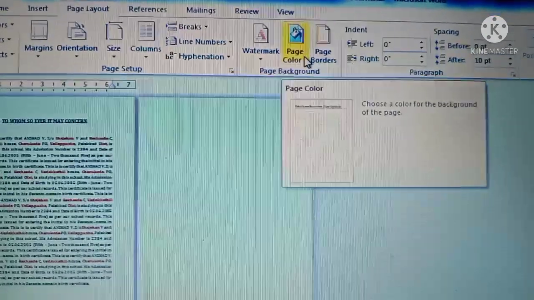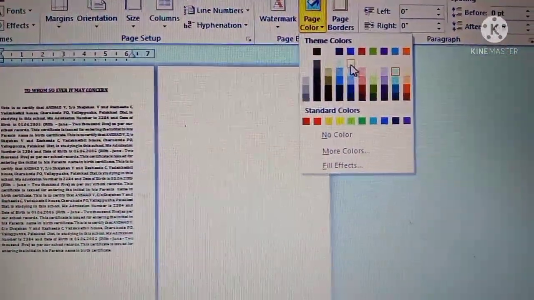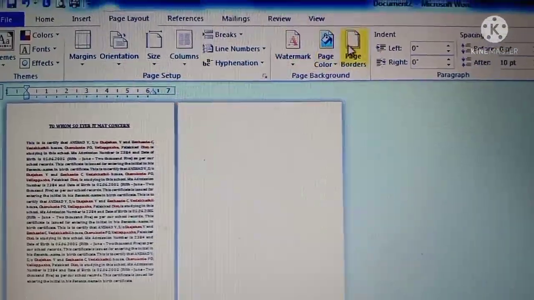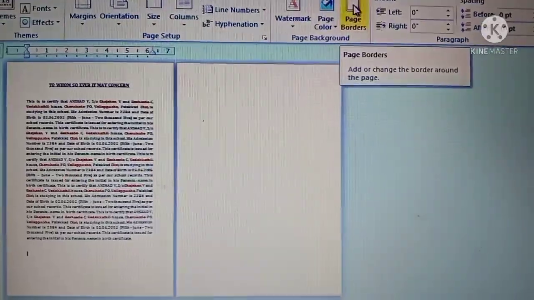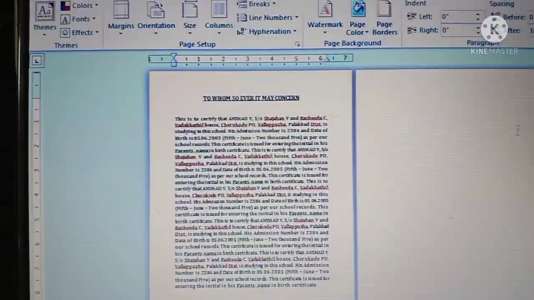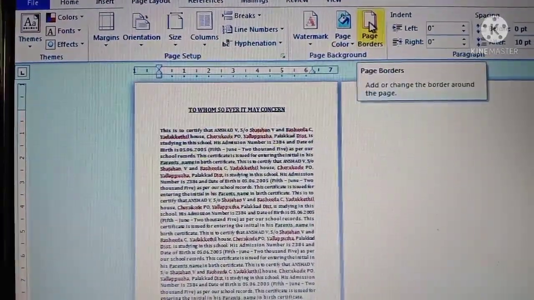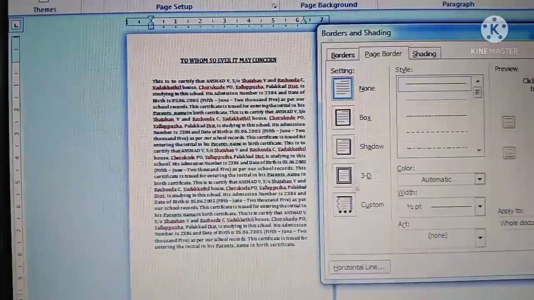Same way we can change this into white color. It's enough. Now we need white color. Okay, then we can give page border. This is the way. Page border, I will show you. Let me change it. Can you see this page border? Left click. So there are a lot of different kinds of page borders.